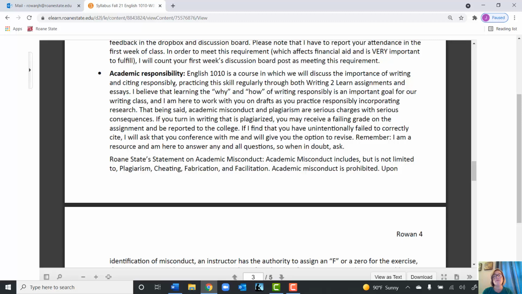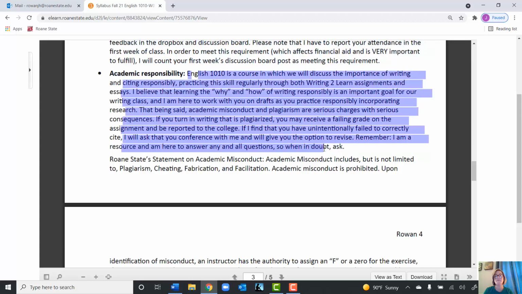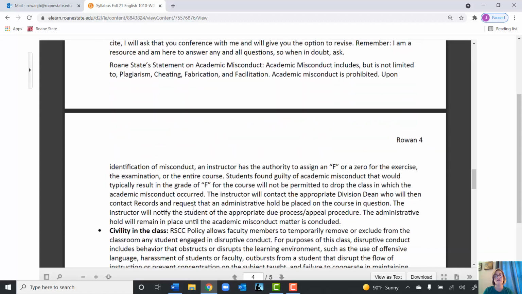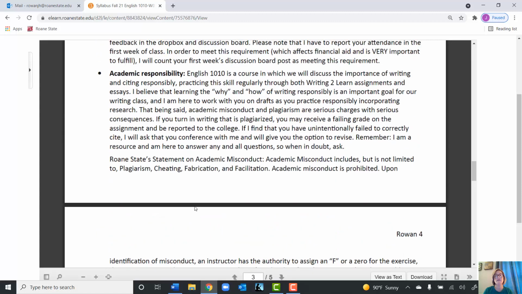So my little snippet is here. And Rune State's is down here. The tone is decidedly different. But just know that I'm here to work with you on citing and writing responsibly. I think it's something that you have to learn. I don't think it's something you're just born knowing how to do.